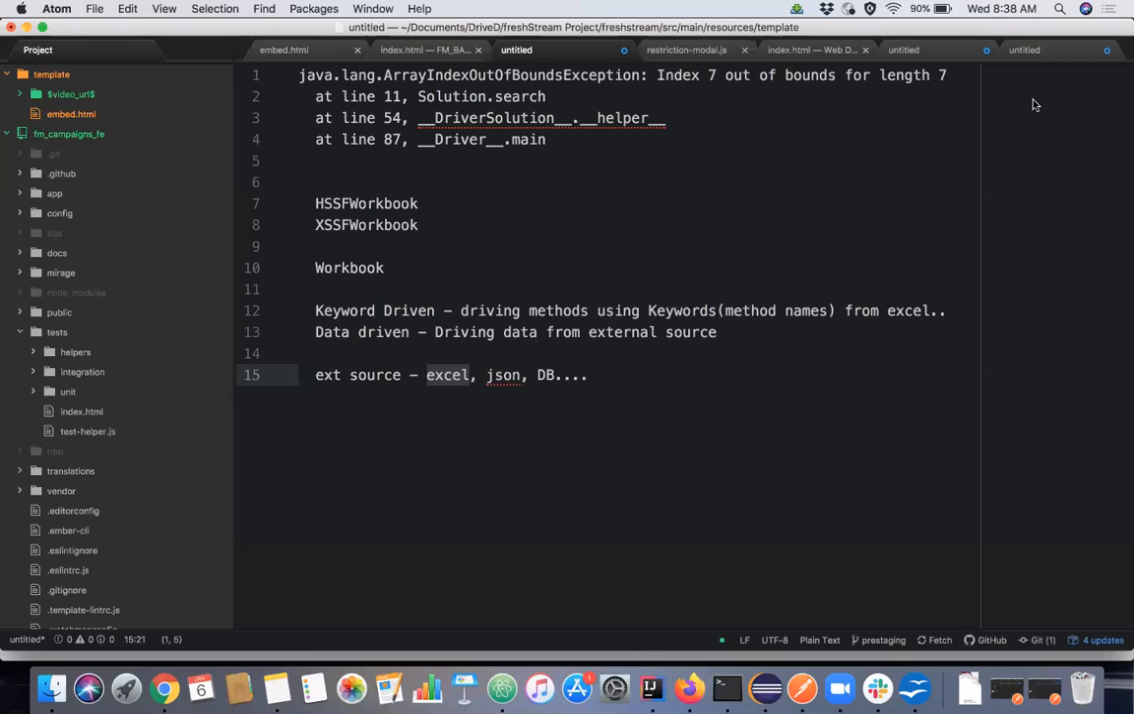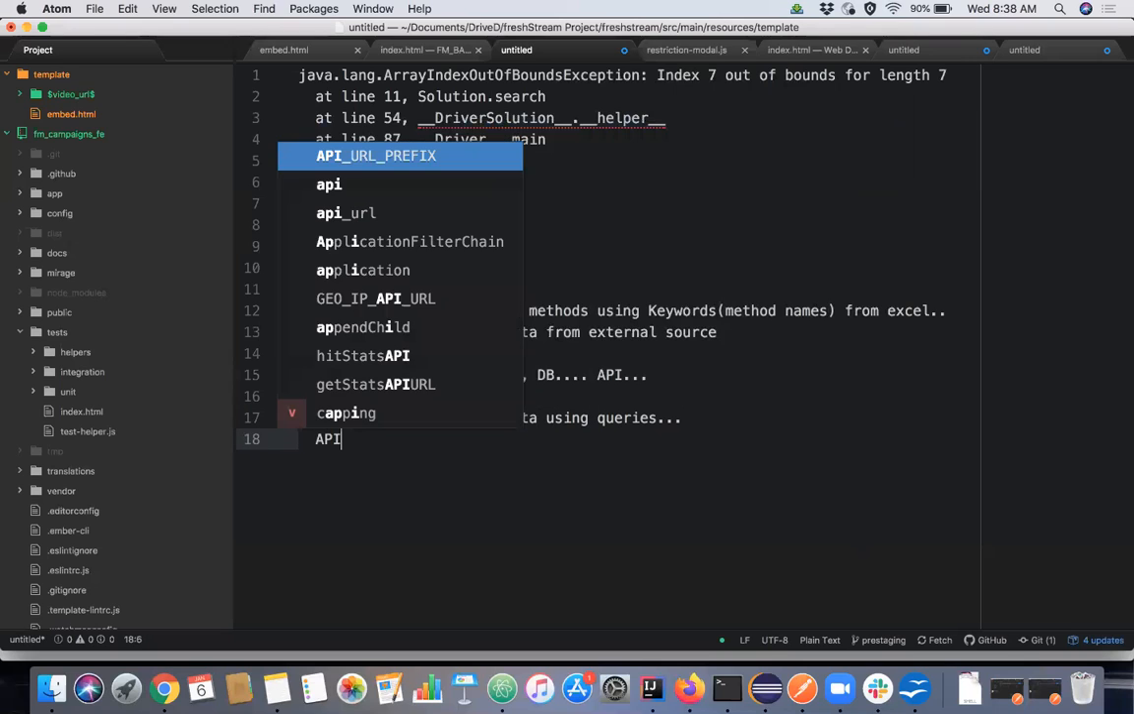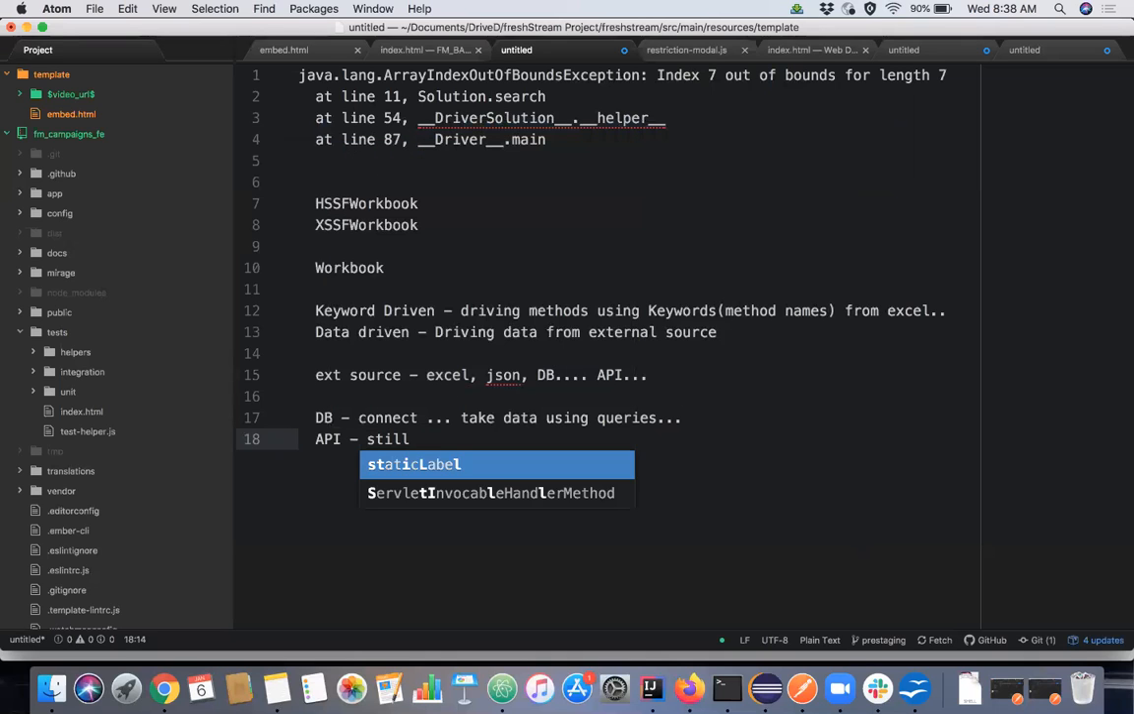And there might be requirements where you have to connect to the database as well, right? Nowadays the database is often replaced by an API. So the database we can directly connect to and take data using queries. That is one method. The second method is using an API. We can hit that API, get the data, and use it in our projects, right?